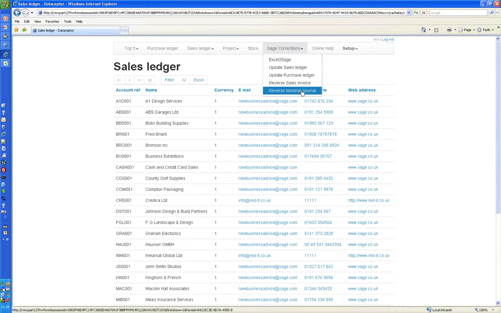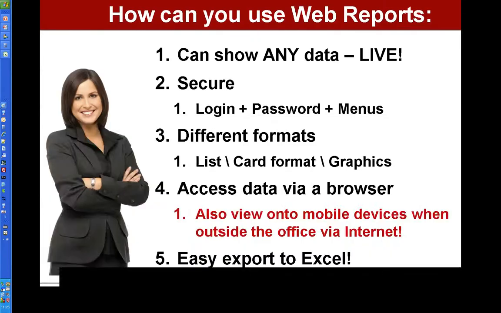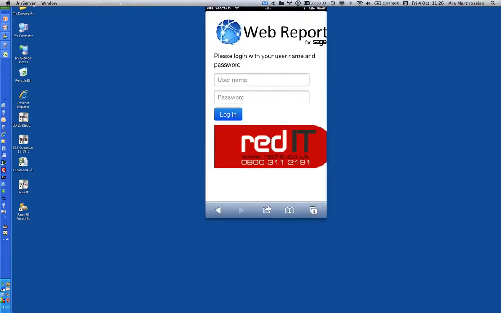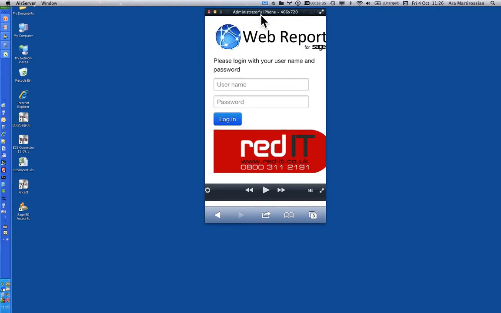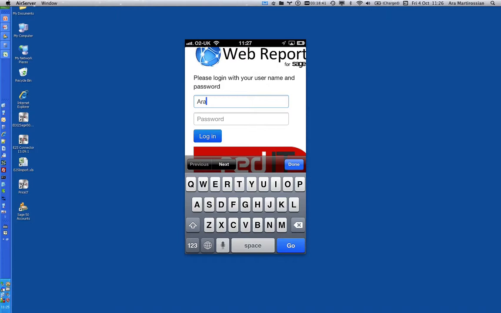So very useful. So what I'm going to do now is actually just come off that and switch over to my iPhone format. So if I go to my desktop and bring my iPhone to the desk for us to have a look at. There it is. There's my iPhone live. And what I'm going to do is I'm going to just go over to my iPhone and do exactly the same thing over there. So I'm going to log in as Ara.